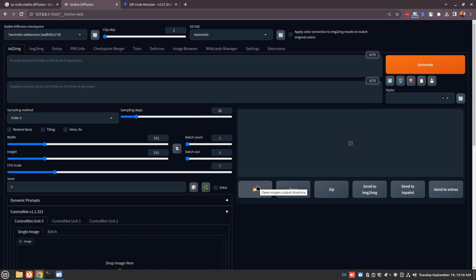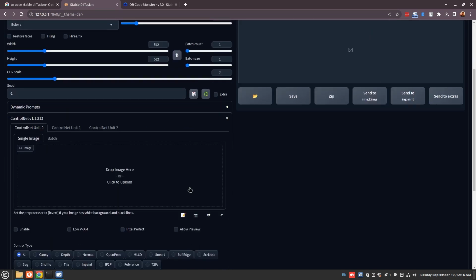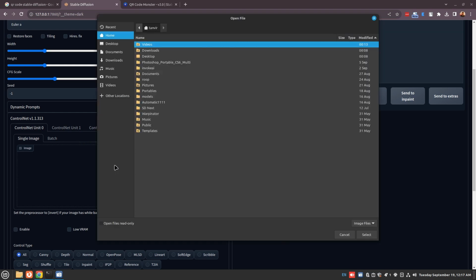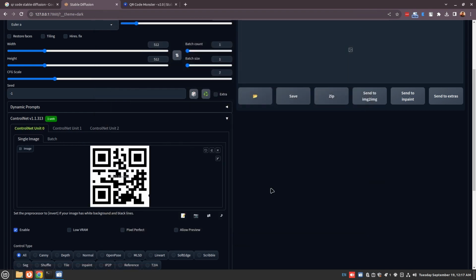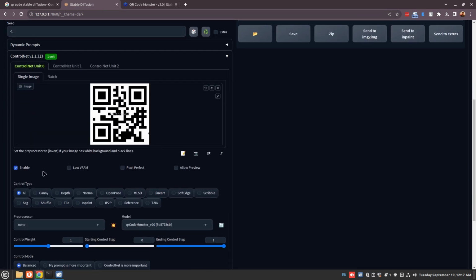The way to generate these interesting QR codes is, first of all, you need to place a QR code inside this ControlNet. So let's do that. I have a QR code ready, and this is the QR code. Then you need to, of course, enable it. For me, I also enable low VRAM, and you need to select the QR Code Monster model. So that's it for ControlNet.